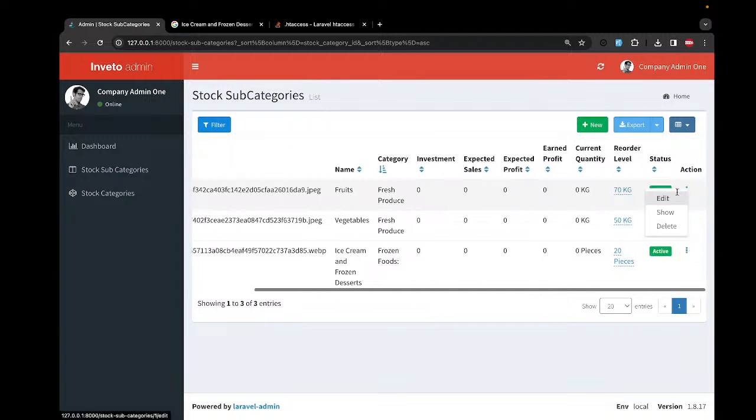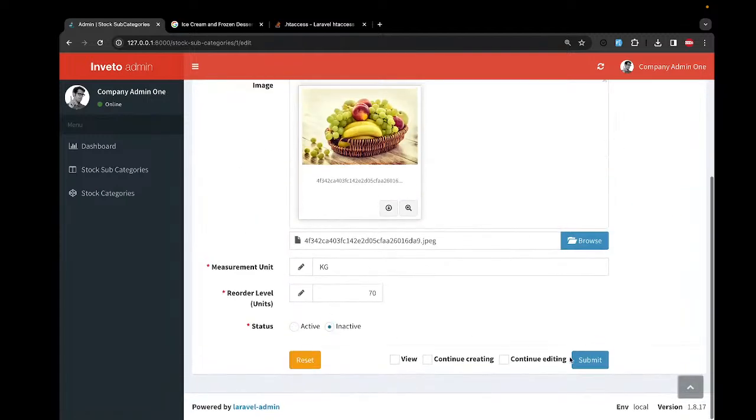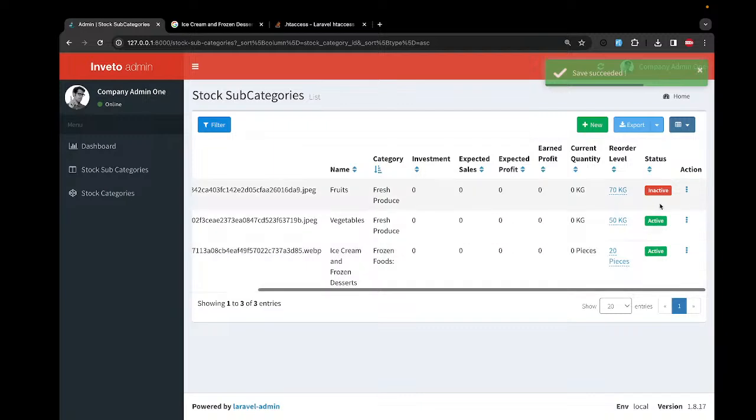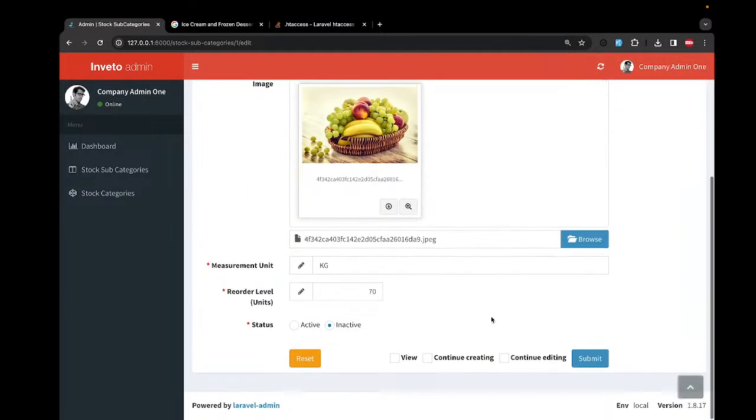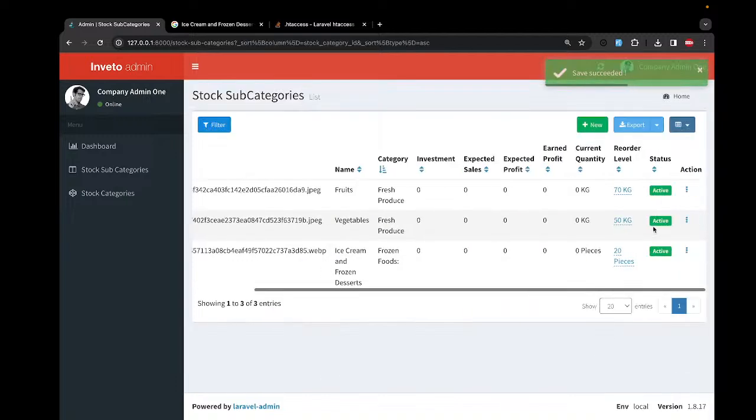So if I come here and edit and make this category not active, let me say I make it inactive, you'll see it is red. That is beautiful. So that is the meaning of labels. That one can help us to make our things beautiful.